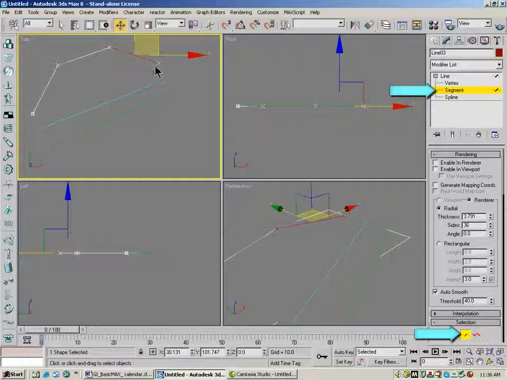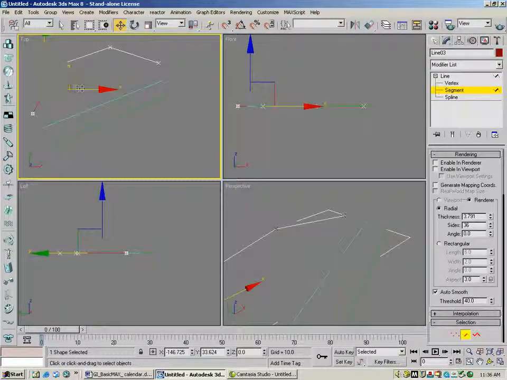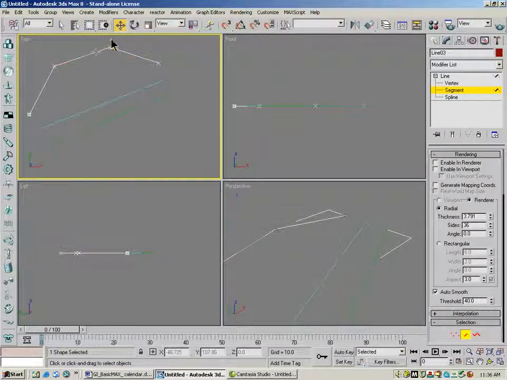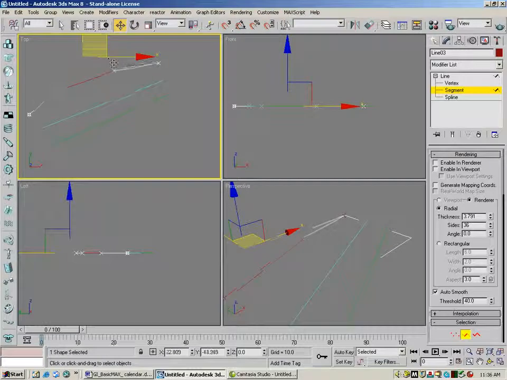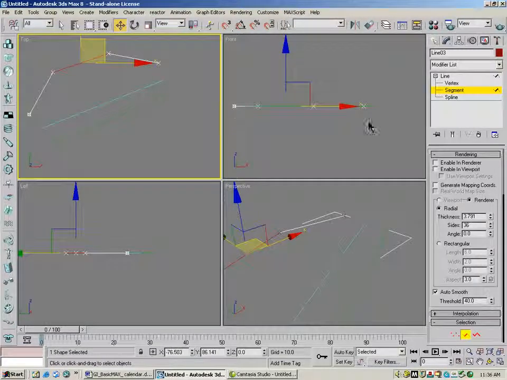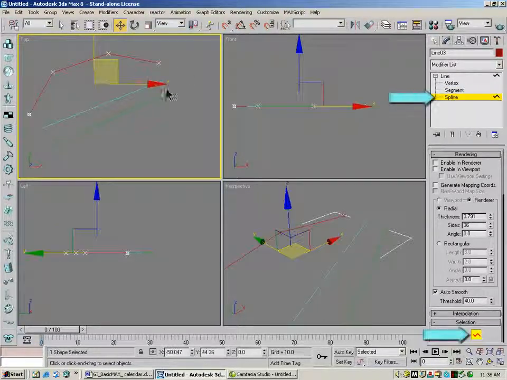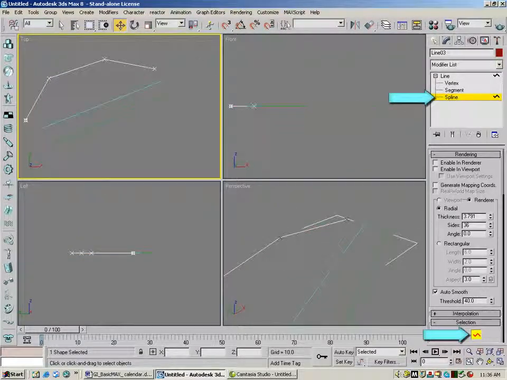The segments are the lines between the little vertices, so they're very much like edges were over in objects. And we can move each of these segments. You can see if I grab one, I can move it, just like it's a regular edge or piece. And spline is the whole thing, so we can move the whole thing.